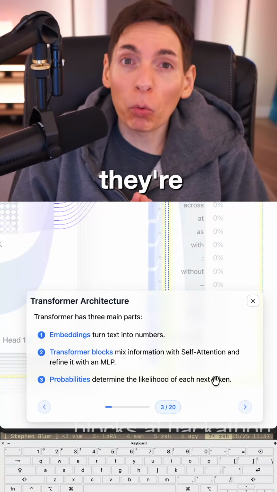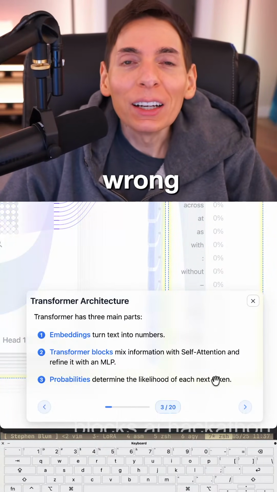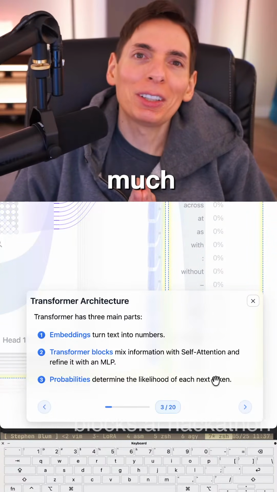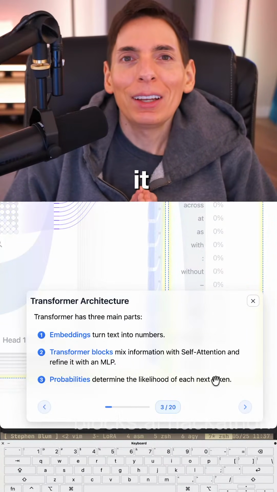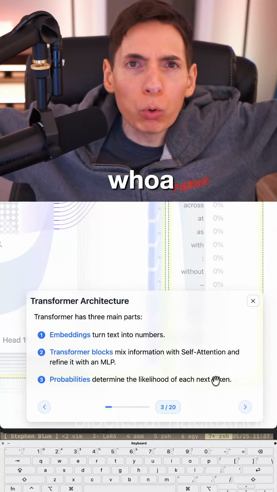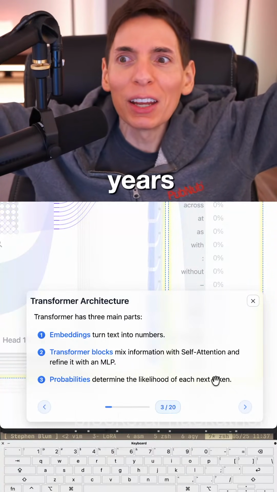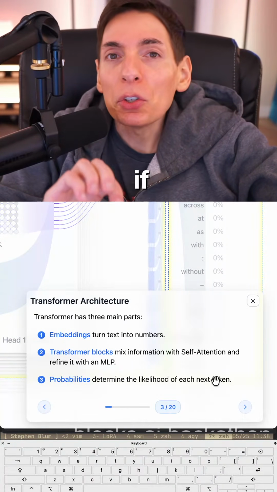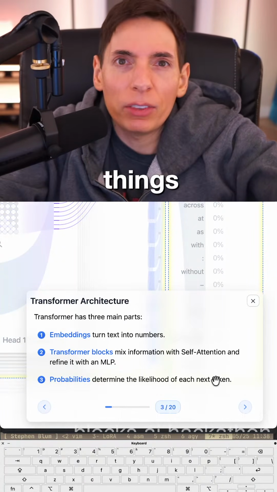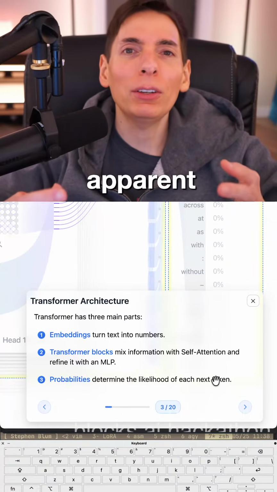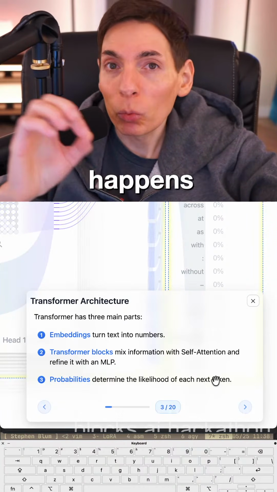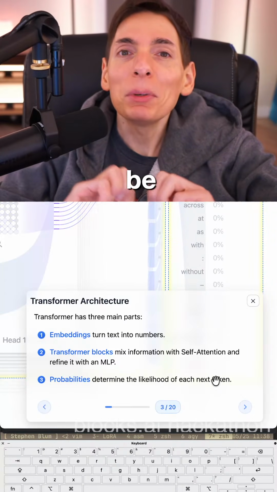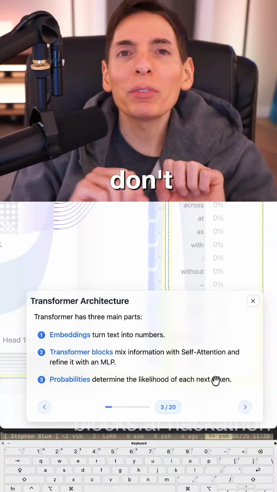You know what? I think they're wrong. The math can help, but you don't need it as much. I don't think you need it. It helps, don't get me wrong. You might say, I've been studying math for many years and I need it. It's not necessary. If you're going from the coding side of things, it will become apparent what is required to build step by step. All of the math can be secondary. I don't think you necessarily need it.